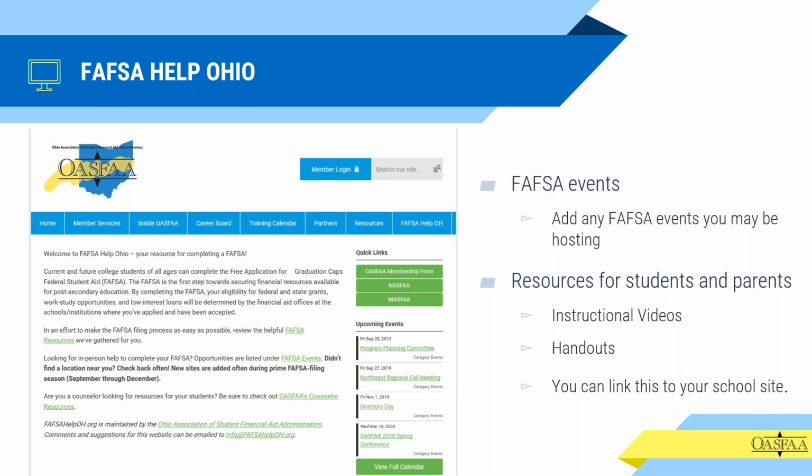One of the things you also can do here, if you are having a FAFSA completion event at your school or your organization, is list that here. So it is basically out there for anybody to be able to see and access, or be able to come to your event if it's in their local area.